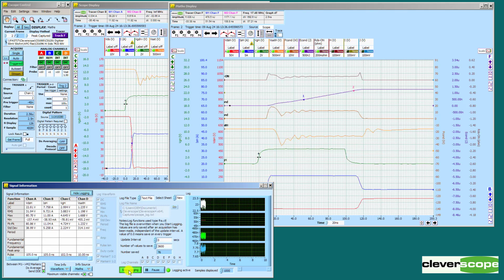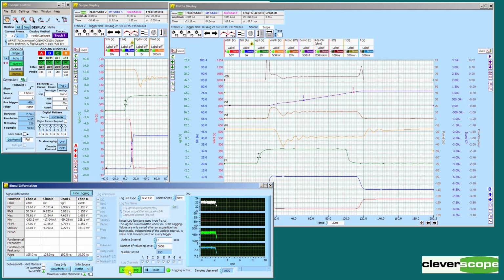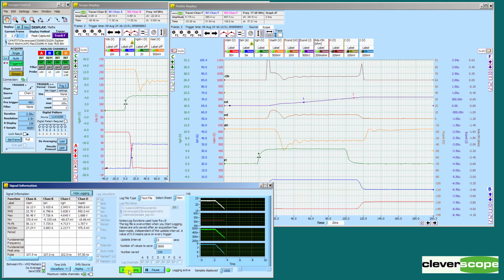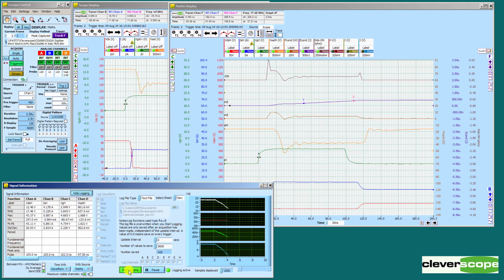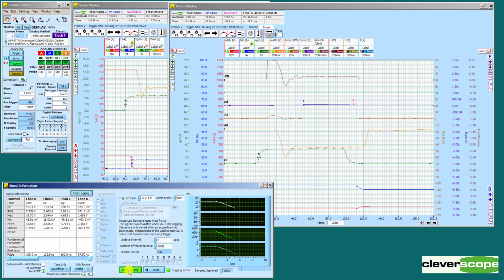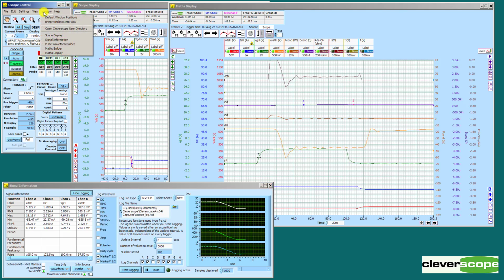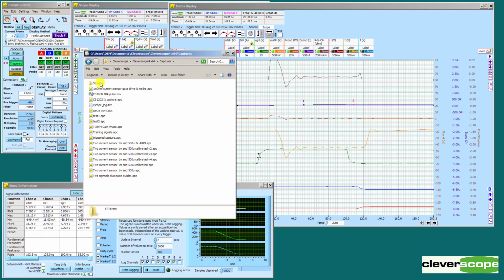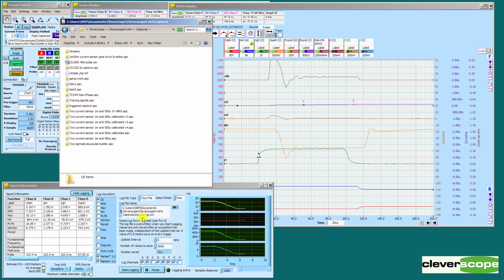Now I'm going to reduce the voltage of our power supply. So I'm going past 50 now. And I've gone all the way down to 18. Now I can stop logging. I can find the log file by looking in Window, Open Cleverscope User Directory, and we're in captures, and it's defaulted to cscope log.txt. There it is there.